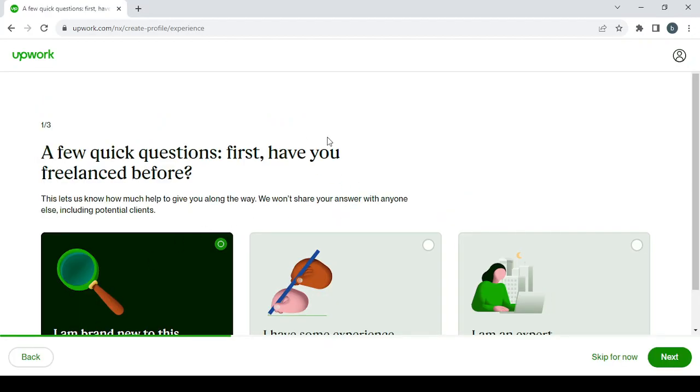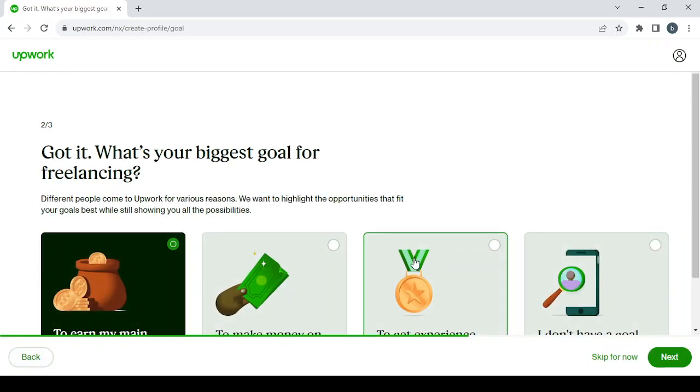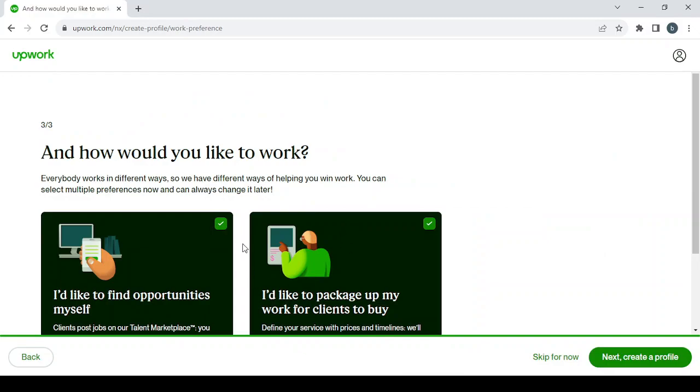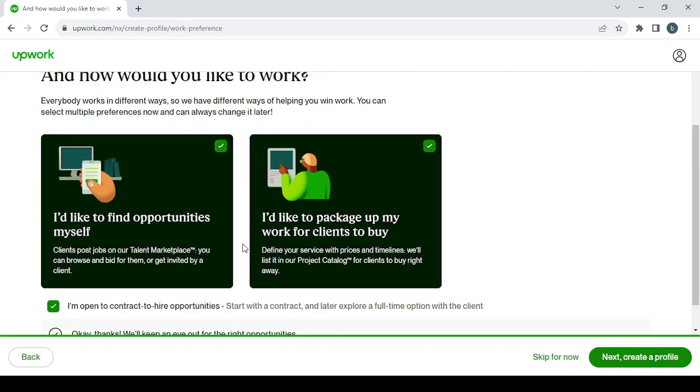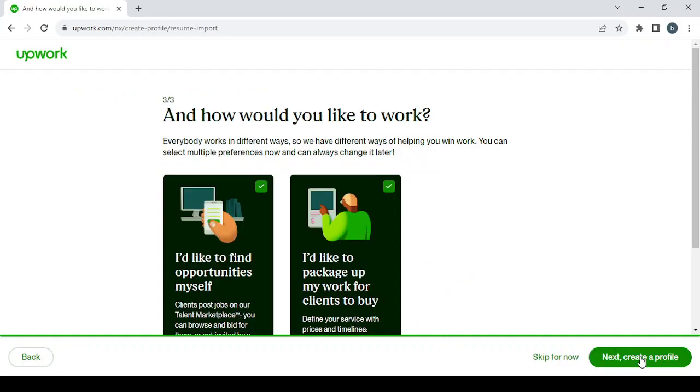So here, have you freelanced before? Choose the answer that fits your situation. Then you do the same with this other question. What's your biggest goal for freelancing? Choose the answer that fits you as well. And then for these boxes, make sure to check them all. Even the third one in here. Then click on next to create a profile.